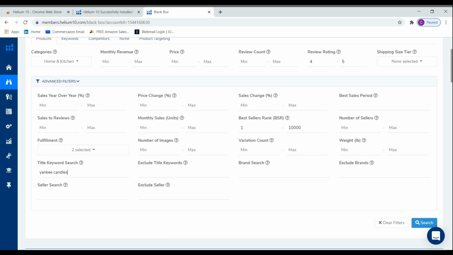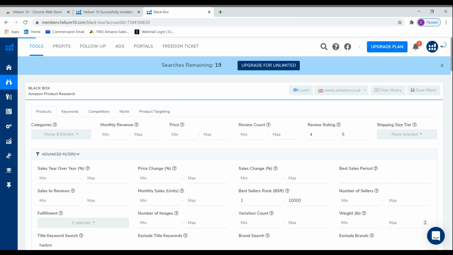So now guys, I'm just going to go into Hasbro. Now Hasbro is a toy company. They do toys, games, backpacks and everything like that. So we're just going to go into Hasbro and see what it pulls up. I'm just going to click on search.